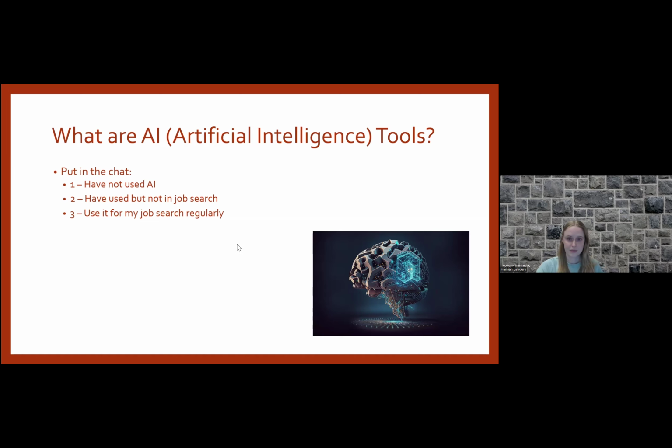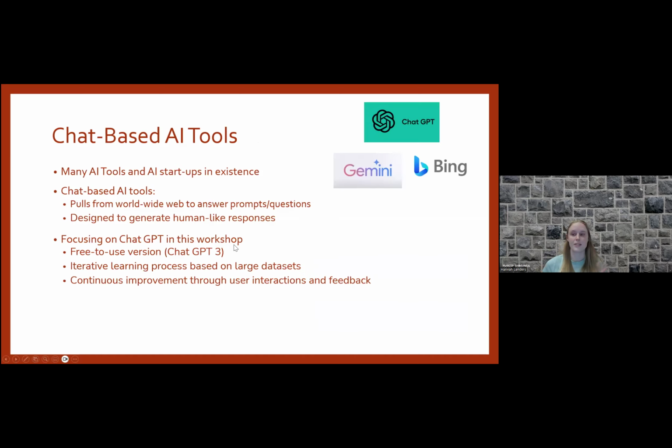All right. So chat-based AI tools is what we're going to focus on today. There are so many AI tools and AI startups that are currently in existence. These chat-based AI tools is what we're going to focus on. That's going to be your Chat-GPT, Gemini, Bing, those types of tools. These are basically tools that are designed to have a conversation with you very close to a human-like response. These tools will pull information from the internet to answer prompts and questions that the user inputs.